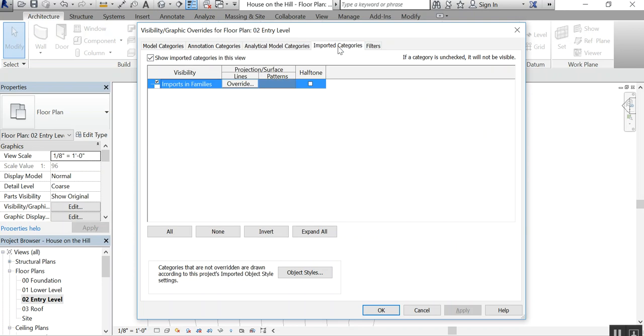The next one is Imported Categories. If you have imported any other software applications into your Revit model, you'll find it here. So this would primarily be any AutoCAD drawings that you've brought in, or any SketchUp models that you've brought in. You will find them under the Imported Categories file here. So if you brought in an AutoCAD floor plan in order to construct a Revit model, and then you wanted to subsequently turn off that AutoCAD floor plan, you would go to the Imported Categories and uncheck that AutoCAD floor plan.